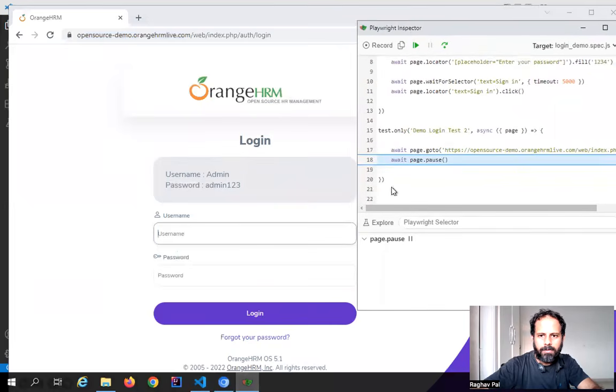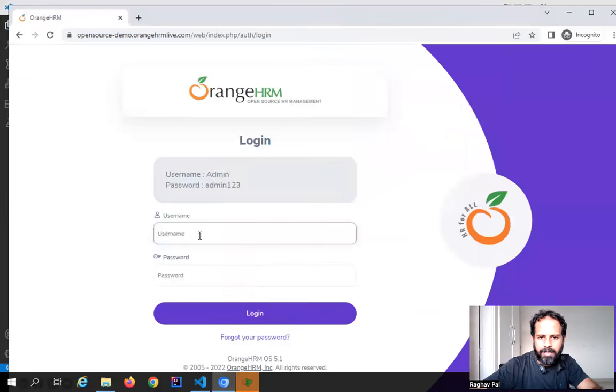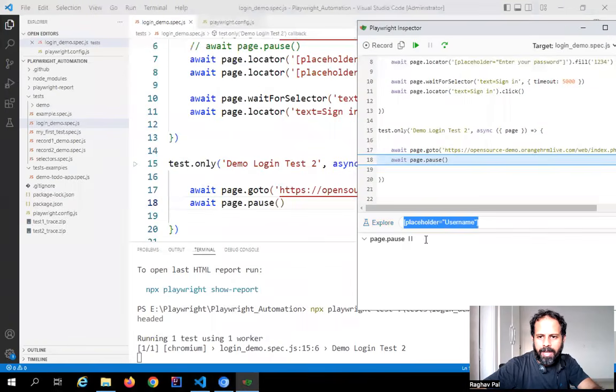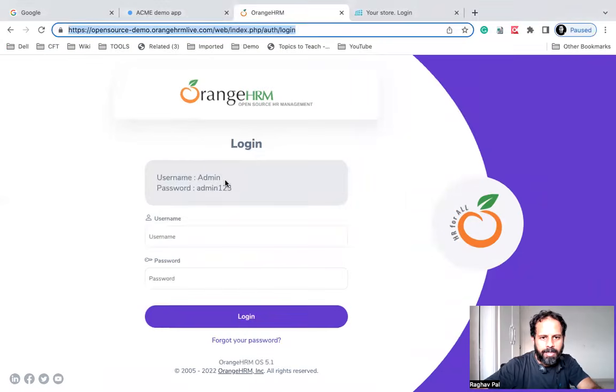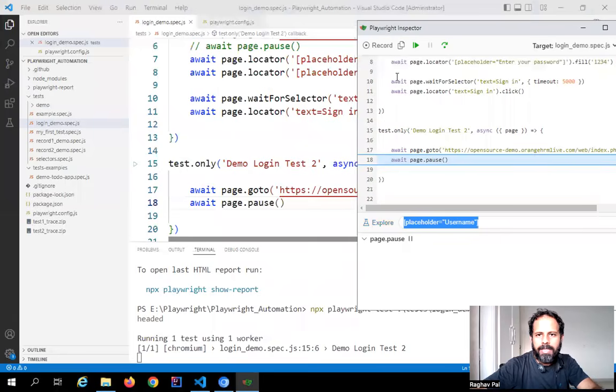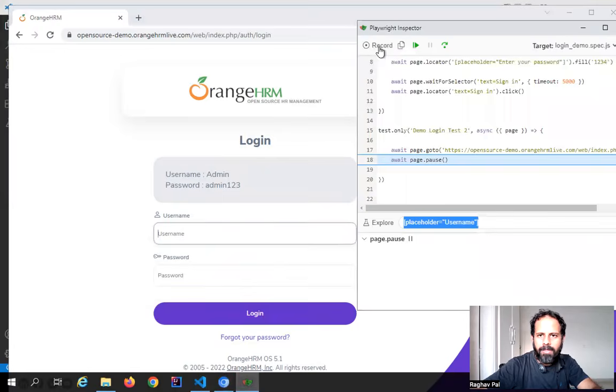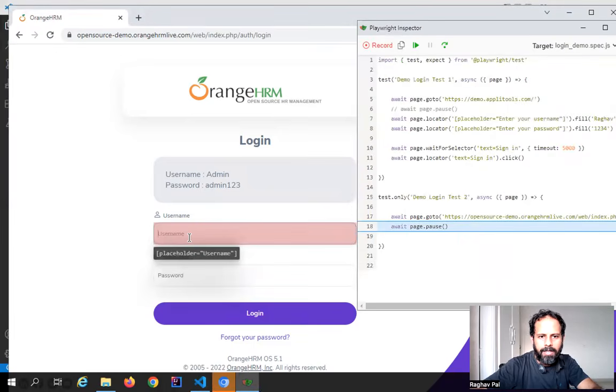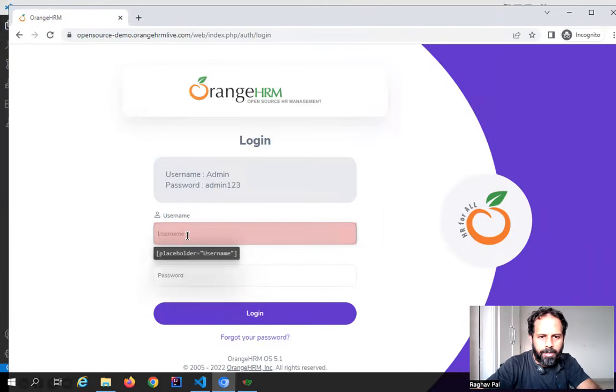Now, if you want, as we have done earlier, I can explore and find this object and then copy the selector from here, then add in my code and add the actions like fill username, fill password. Here the username is admin and the password is admin123. Or the other way is I can click on record. So here I will click on record, and then you can see as I record, it will start recording.